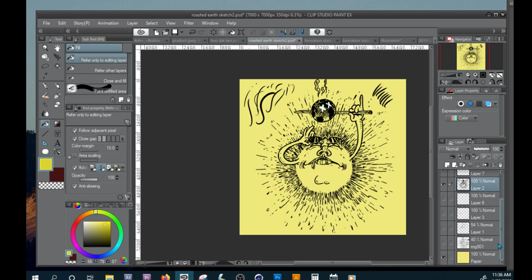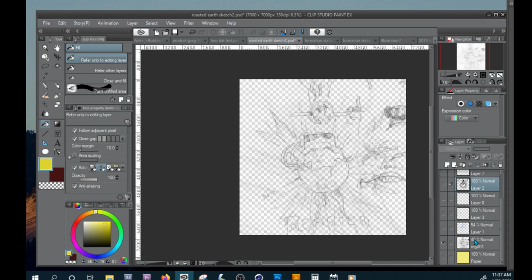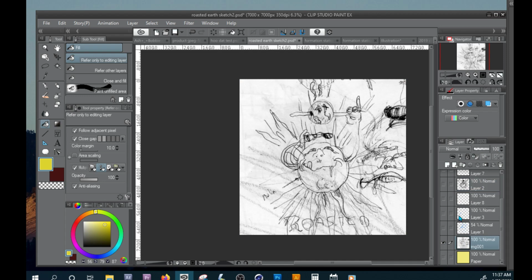All right. Another way I work is to bring in a sketch from my sketchbook and then digitally draw over that. So this is a case of that, this idea of the sun roasting the earth. I just took a quick photo of that with my phone and brought that into Clip Studio.